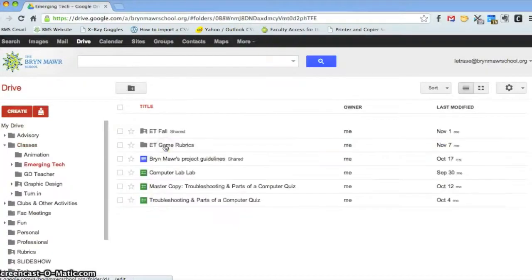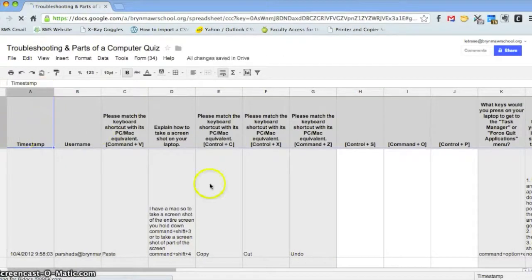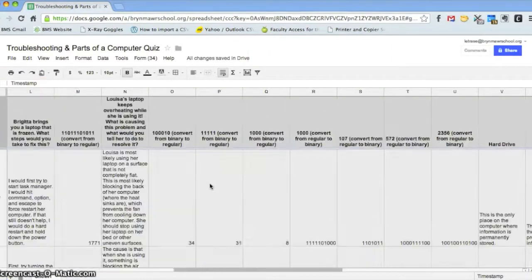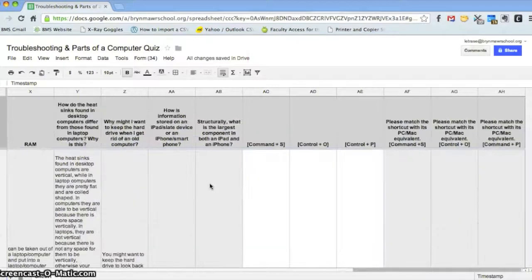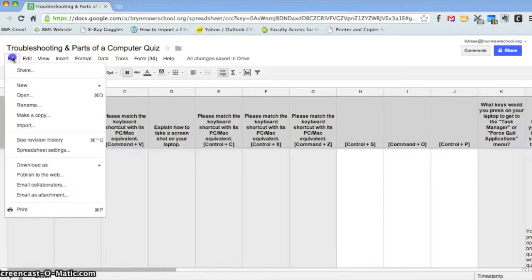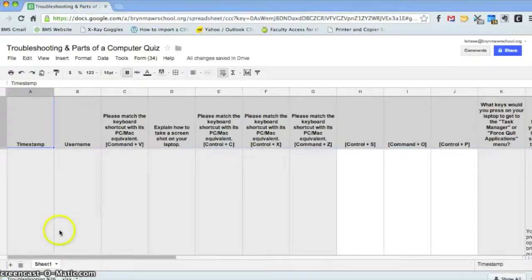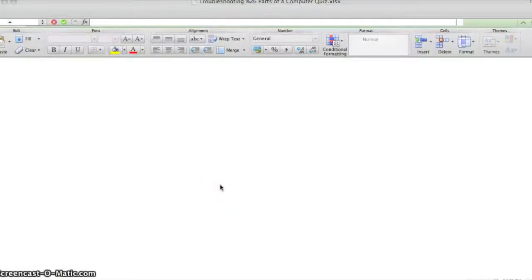I gave a quiz to my emerging tech students about troubleshooting, and sometimes it becomes, as you can see, very difficult to read because of the length of the responses. So what I usually do is I will go up here to File and say Download as an Excel spreadsheet. And only do this when you have all of the responses collected, otherwise you'll miss some. And then you can just open the document in Excel.